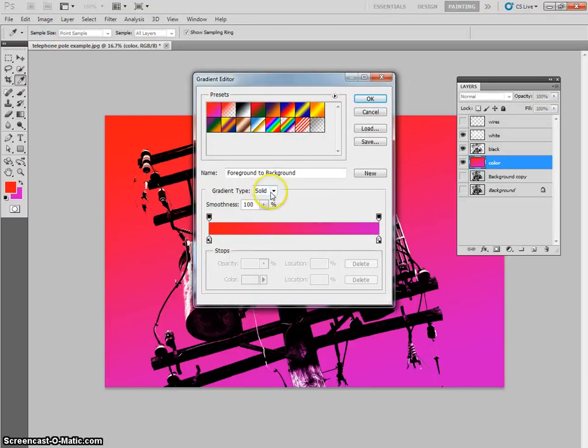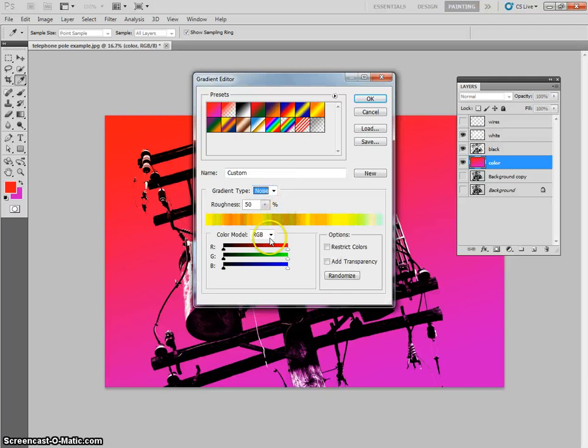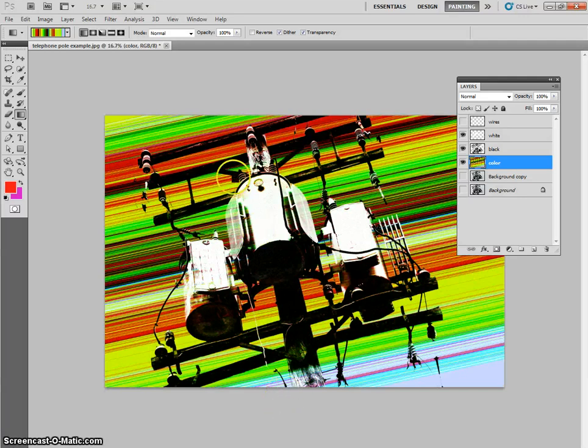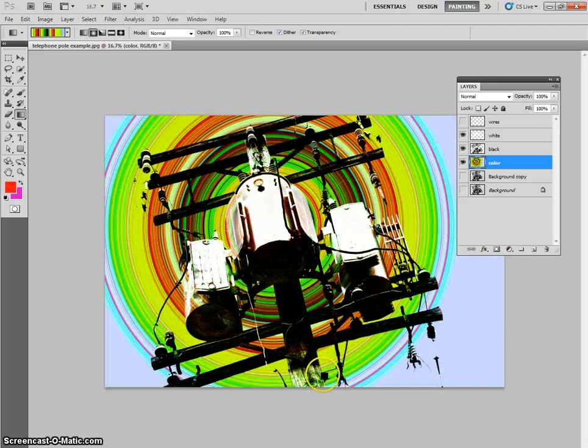If we change this solid to noise, we can play with these sliders here and we get an interesting effect. You can change your roughness to 100. And now when we use the gradient tool, it gives us this effect. However, that's not as good as the one next to it, the radial gradient. And this will give us kind of a bullseye effect. All right, it's kind of interesting.